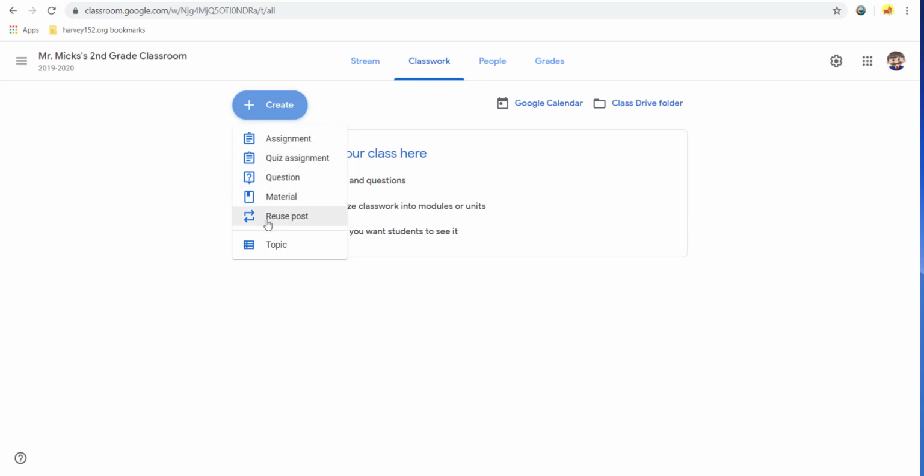Reuse post, that is what I referred to earlier. So if you wanted to pull some posts, some assignments, some quizzes that you used in a previous year's class, you can do that by clicking on reuse post. And then topics. I'll talk a bit more about topics, but those are very important as well in keeping your class organized.